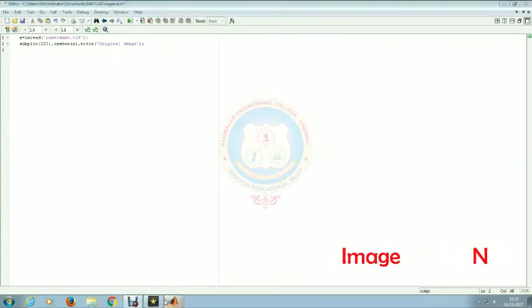Let us see how to determine the negative of an image. Let me use the function B is equal to 255 minus A. Here 255 represents the maximum pixel value in the image. To display this, let me use the subplot function. In the second window, let me display the negative image.